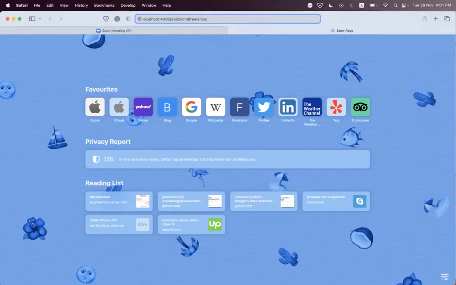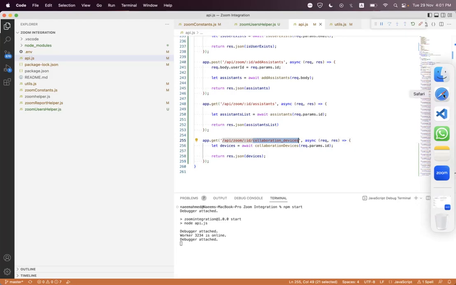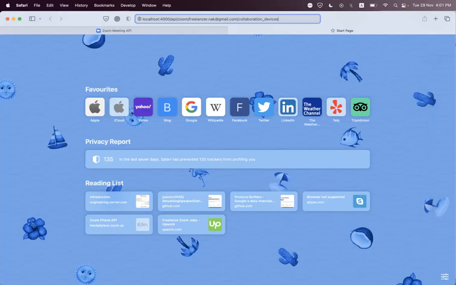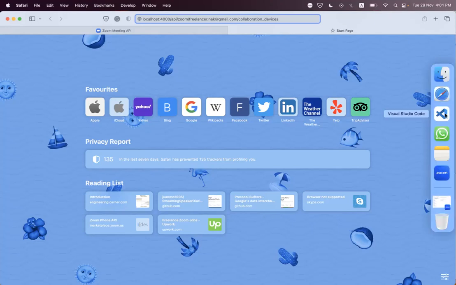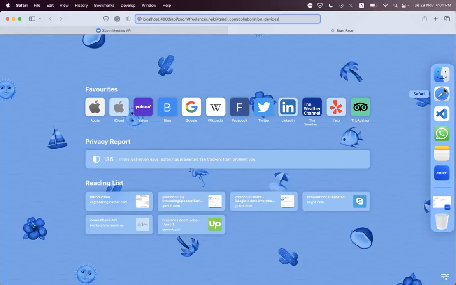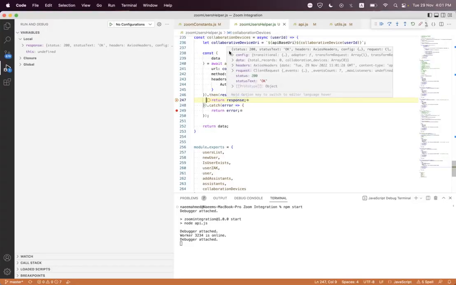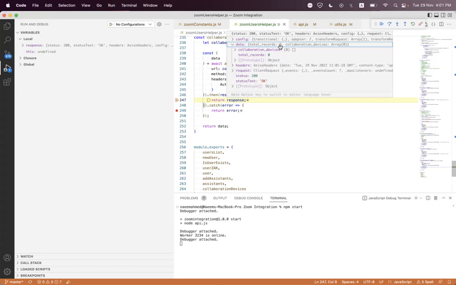So we say free. I'm just passing the email and say collaborator. Need to copy this and paste it in the browser and hit enter. I think first we need to place a breakpoint inside the helper here and here, and then request. Okay, so we have successfully got the response. Inside the response, we have data, and for now, I do not have any value inside the collaborative devices list. But if you have any, then you will successfully get the value inside this.